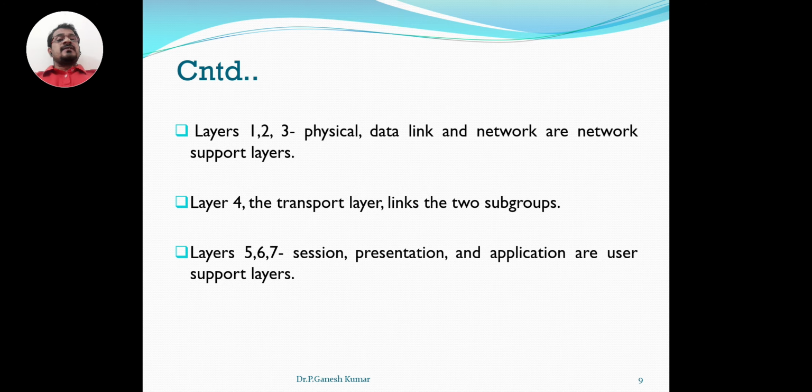Here, layers 1, 2, and 3, the physical, data link, and network layers, are the network support layers, and the middle one, the transport layer, links the two groups. One group is the network support layers, which are physical, data link, and network, and the other group is the user support layers, that is, the session, presentation, and application layers.